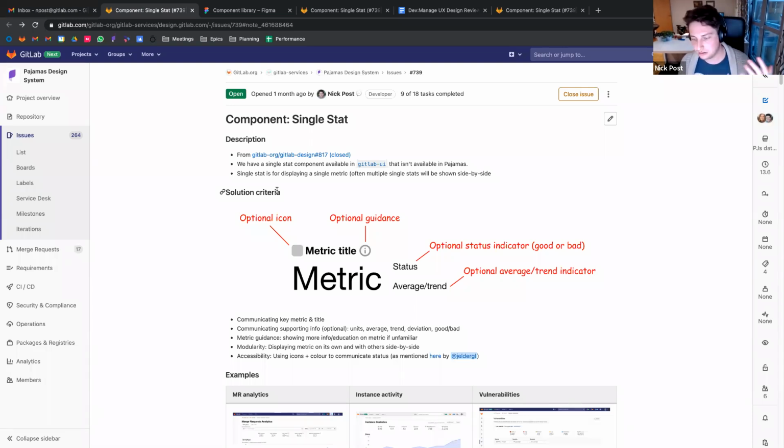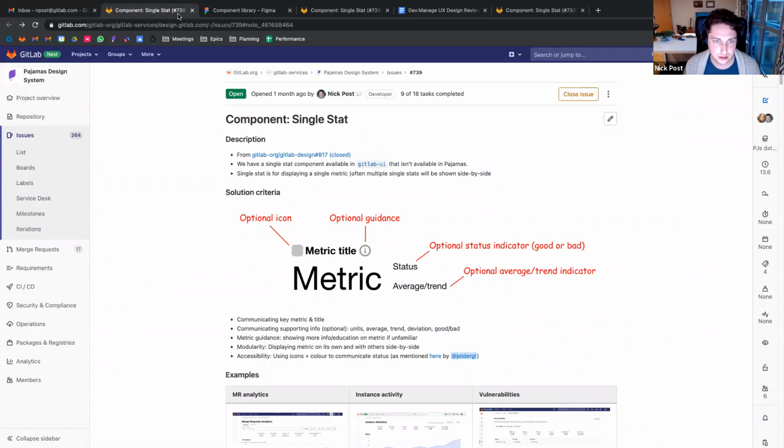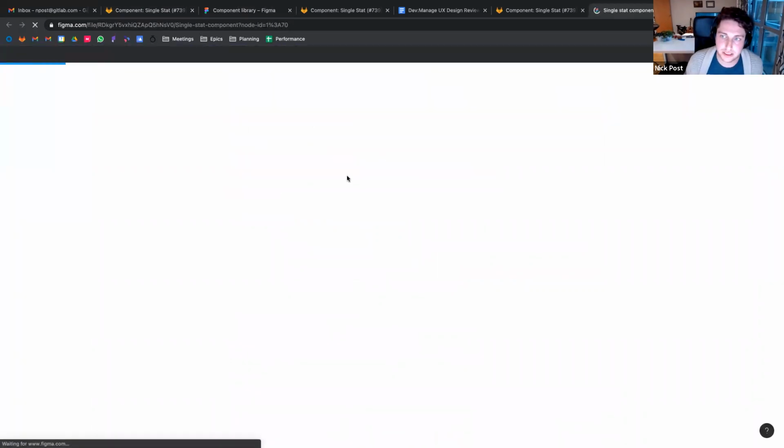So I've been working on, oh, why is my screen sharing paused? Resume share. Can I just do this? Oh, it's so annoying. Why can't I just share my secondary screen? I will do this. I'll click on the Figma file, just view it in here.